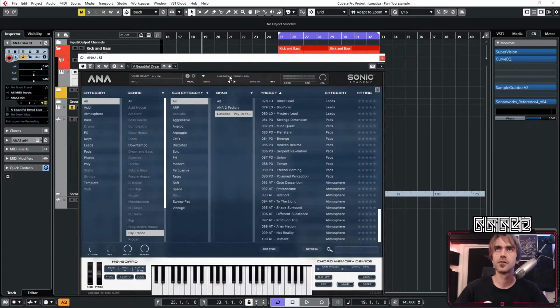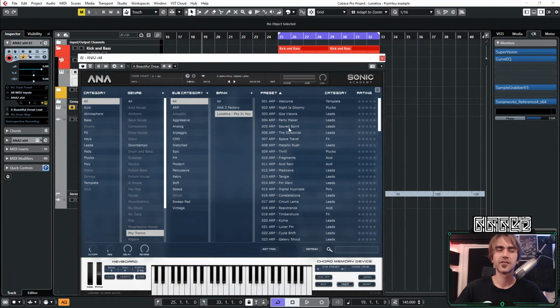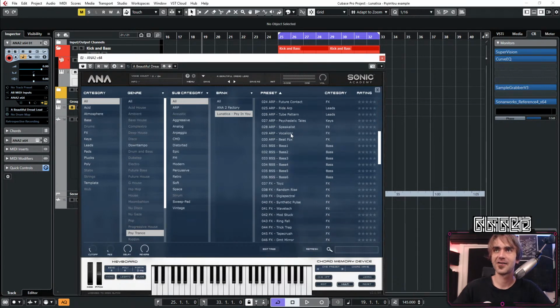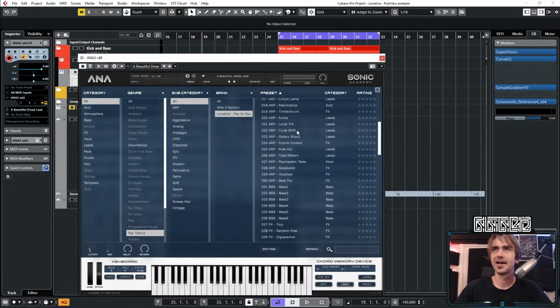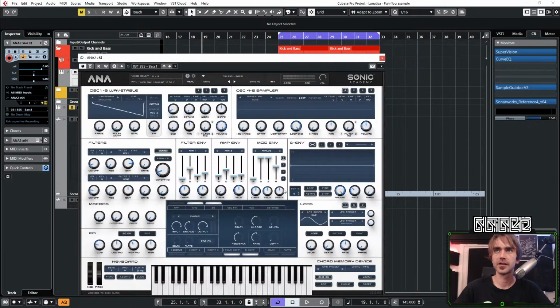Let's go Lunatica Psytrance. The browser also is really intuitive. That's one thing I really like about this plugin. So I'm going to enjoy, or maybe not so much enjoy, buying a lot of packs for it. Cool, let's see, bass.